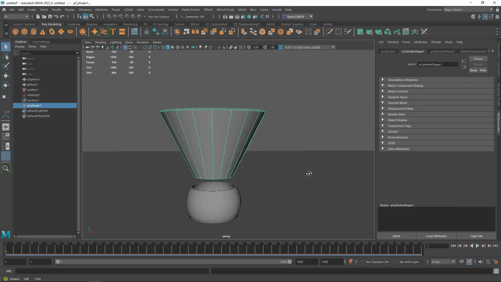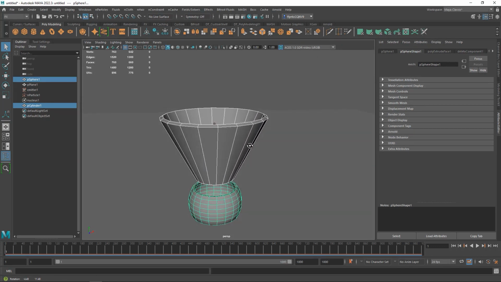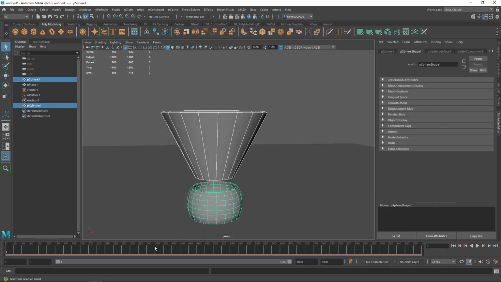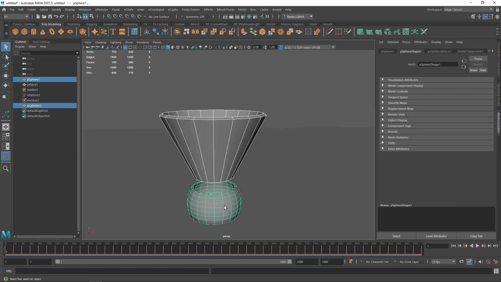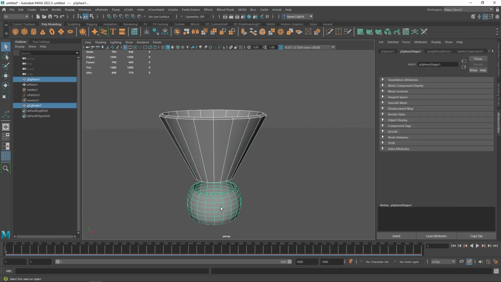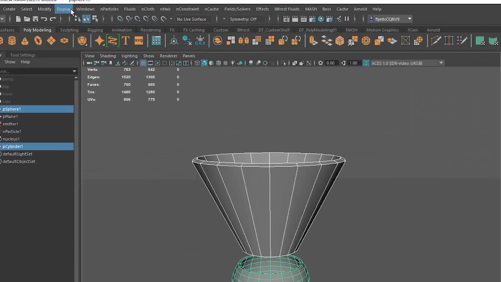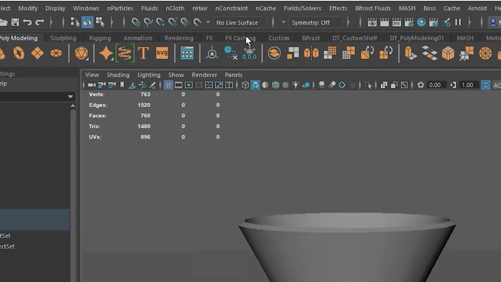And then let's switch to object mode and select both the funnel and the bowl. We now need to make them objects that will collide with our particles. Right now, the particles just go through. We need to make them collide. So we need to make these two things what are called passive colliders. So select the funnel and the bowl and come up to nCloth and select Create Passive Collider.